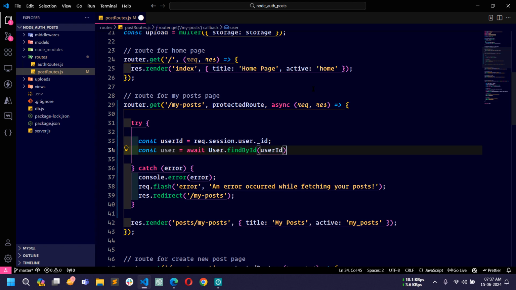Okay, now we want posts instead of just user, so here we can also use populate method, and here we will write posts. So along with user we will also get posts for this user only. Okay, so we can use populate method and just write the posts here.